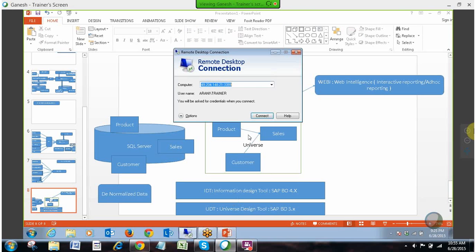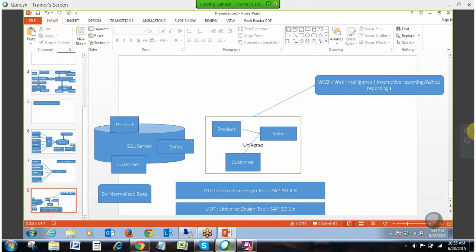So let's quickly see how a universe will look like, how a WebI will look like, what is this ad hoc reporting, interactive reporting, etc.